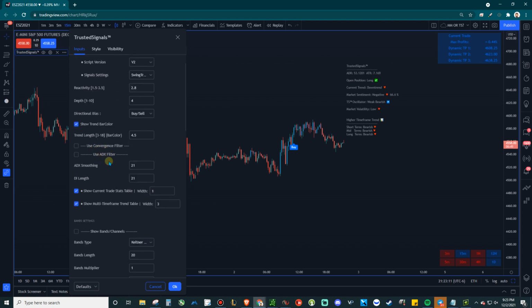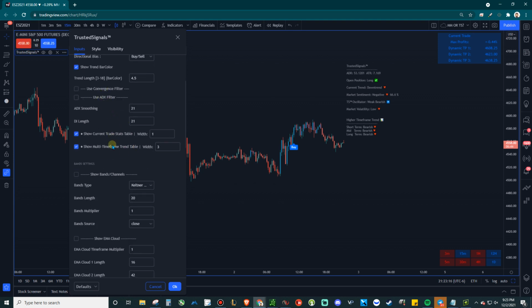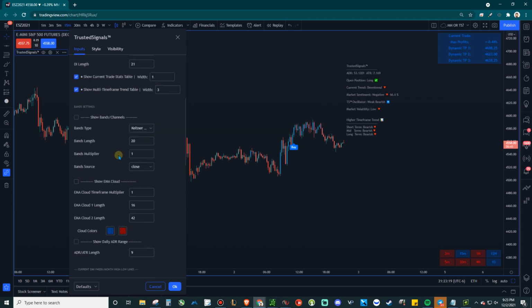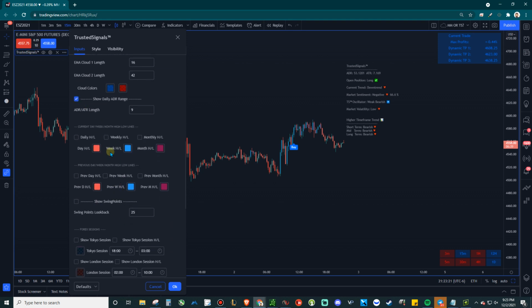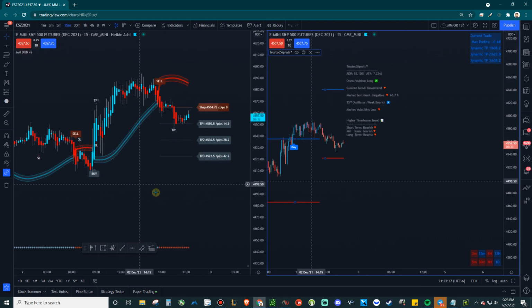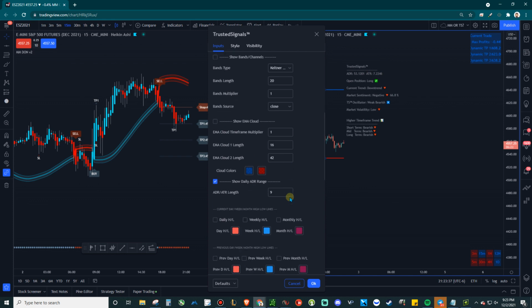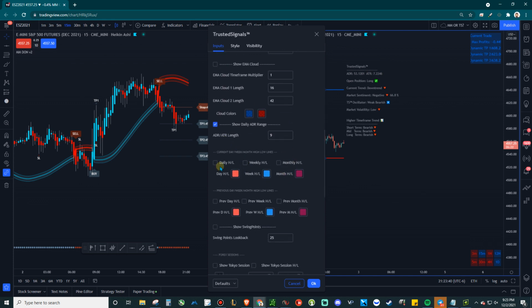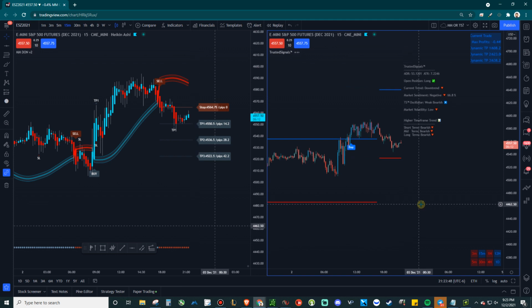The ADX filter, I could probably learn to use this a little bit, so I'm not going to comment on that too much. I do like a filtering system in there, so that's kind of nice. The tables, we already talked about that. I like showing the daily ADR range. I think this might be coming with some of the new Moneymoves algos, but I do like showing the ADR and the ATR. So that's a nice feature having that on there. That's information I like. And then I like these. So you get the daily, weekly highs and lows, and the previous daily, weekly, and monthly highs and lows. I like having that on there as well.